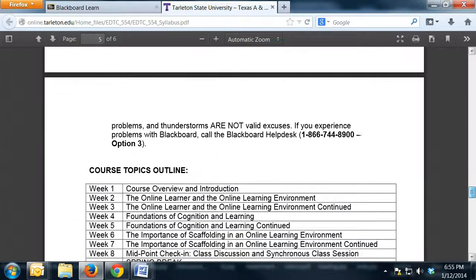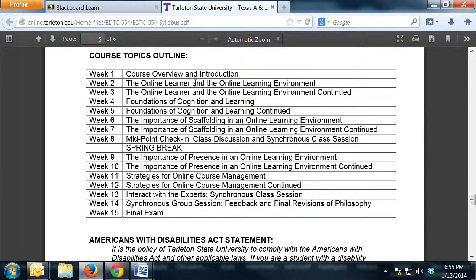And then below this, we have the course topics outline. This is just to give you general broad topics that we're covering each week. The course schedule can also give you a lot more information about each week and what that entails, but this is just a broad overview. Another overview you can use is the visual course map, which shows you the order of topics and deliverables as well.